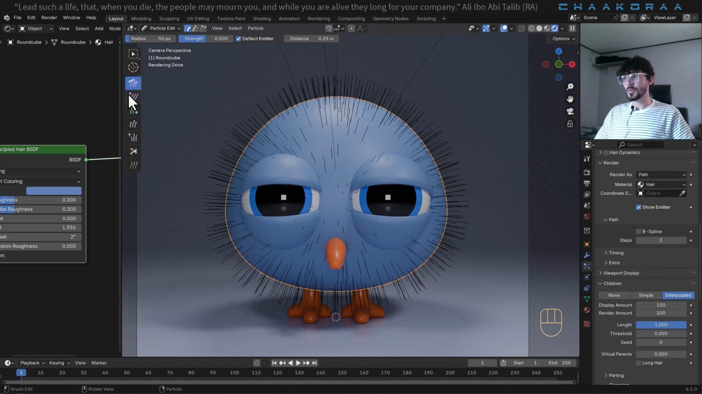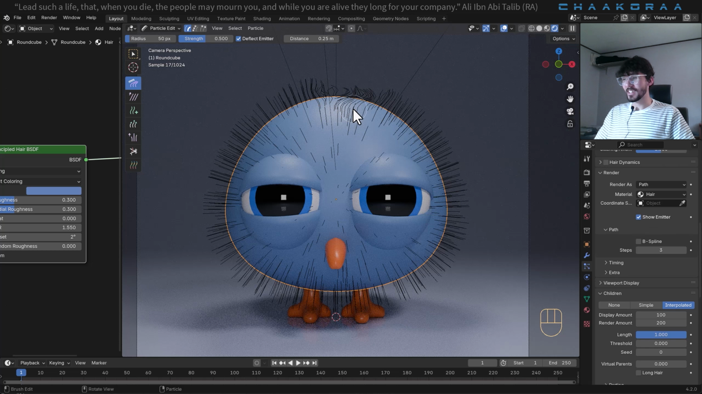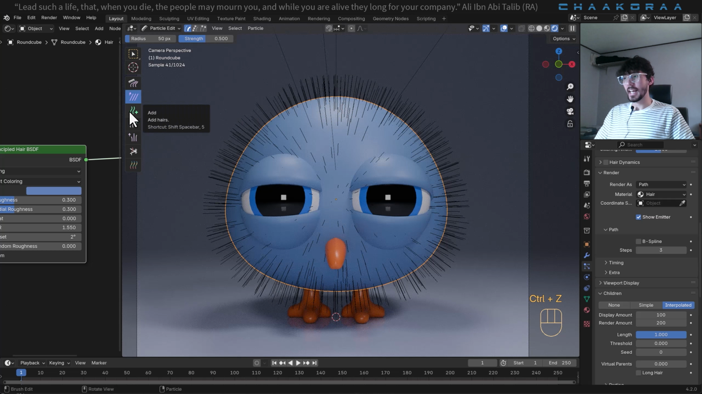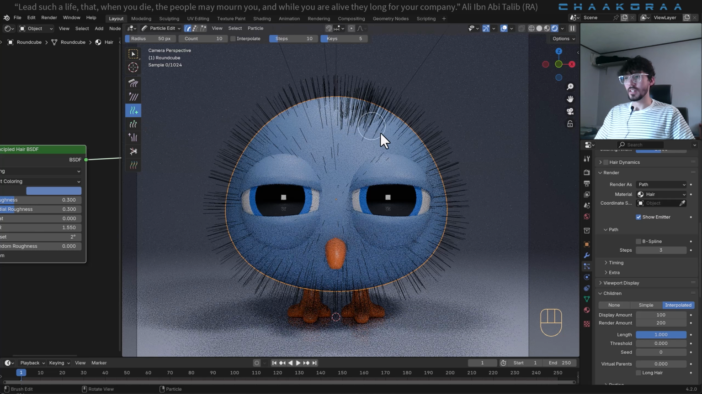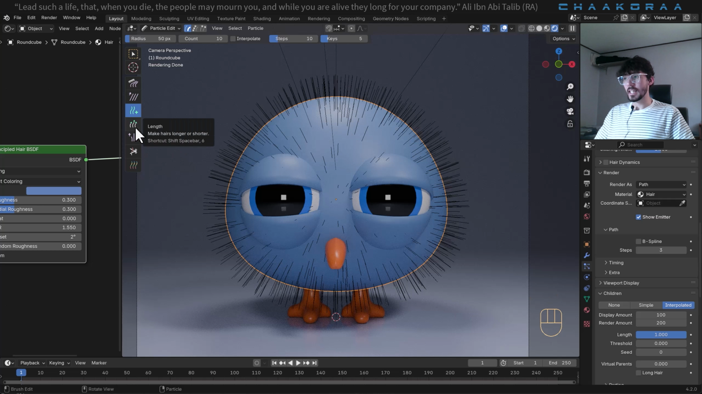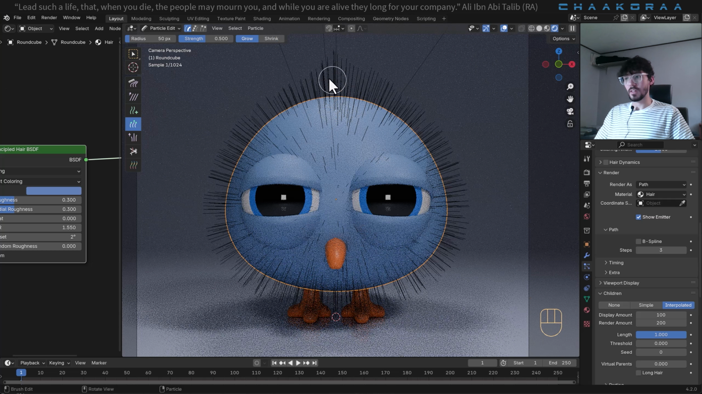And here we have some tools. The first one is comb. We can comb our hair. It is the fun part. And we can smooth the hair. And also we can add: if you select that and click on several parts, it will add different hairs in different parts. And this one is length. It will increase the length. We're going to work with this more.